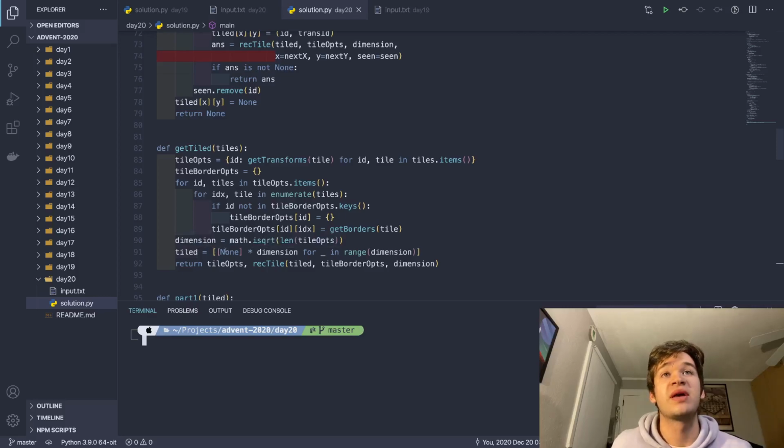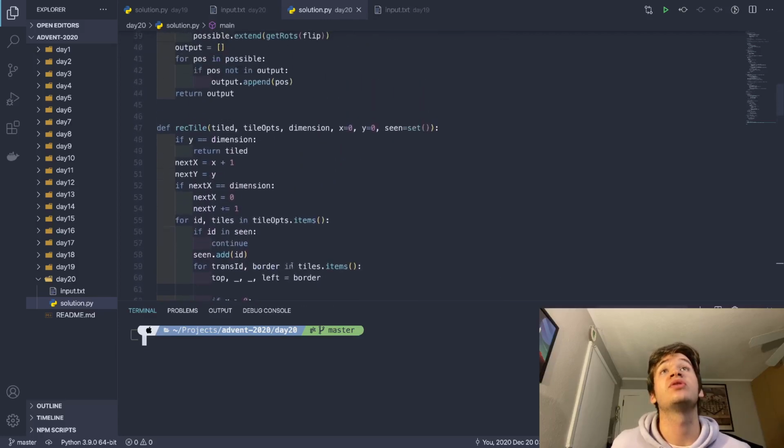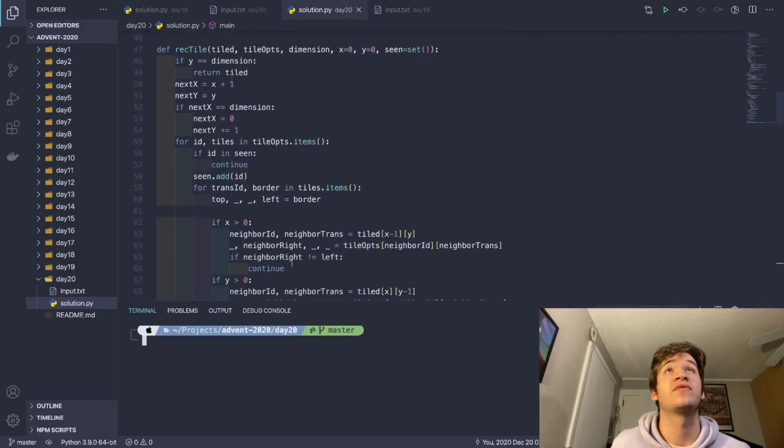And then what I do is I build this base tiled array, which is just going to be an array of the correct dimensions for what we need our fully put together grid to look like in the end, except I fill them all with Nones. I just do this because we need a sort of base case for our actual recursive function that we use to actually do the tiling. And then we return tile ops, which is needed for part 2, and the actual result of this recursive function here. So we can now jump into this actual recursive function right here.